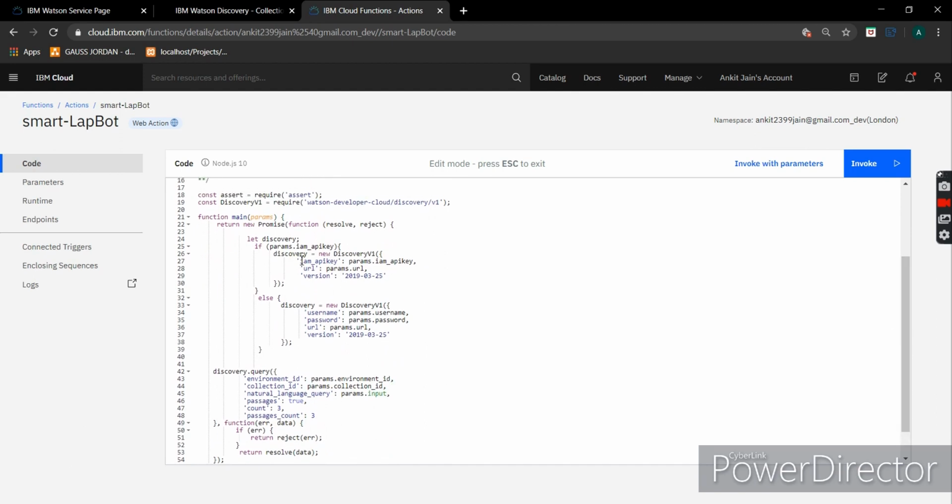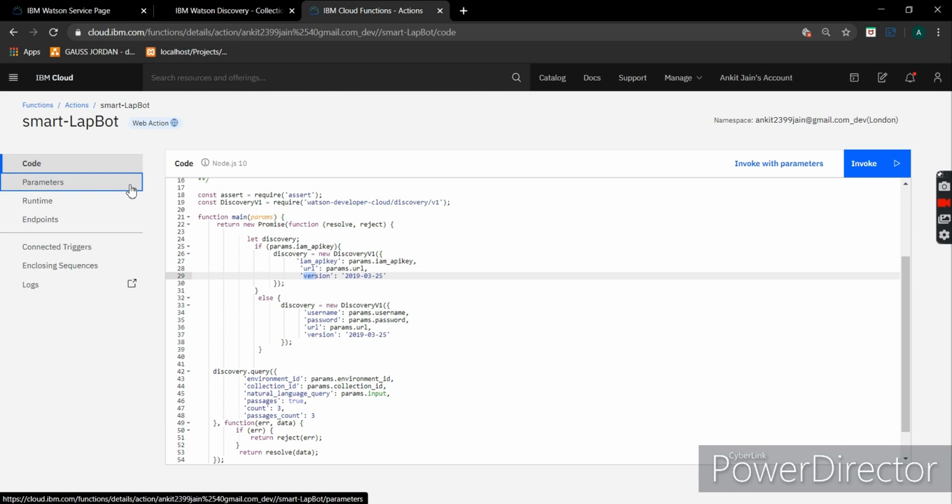First of all, I am using an IAM API key that will be from Watson Discovery. Next, I am using an URL. Then I am using a number of IDs including environment ID, collection ID, and the passages count that must be returned by the cloud functions to assistant. So for that I need to add the IDs in the parameters tab. Navigate to the parameters tab.